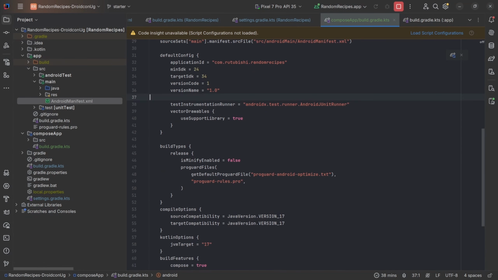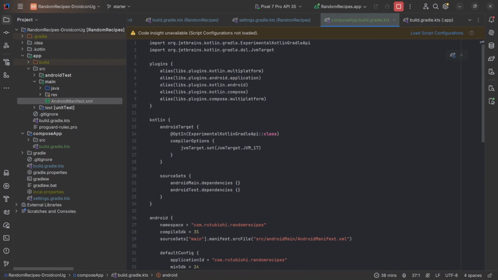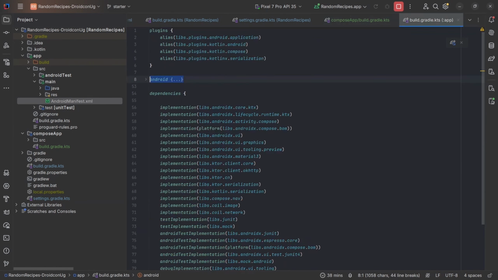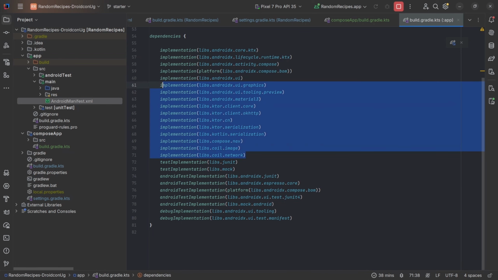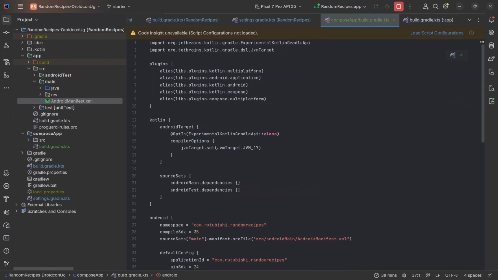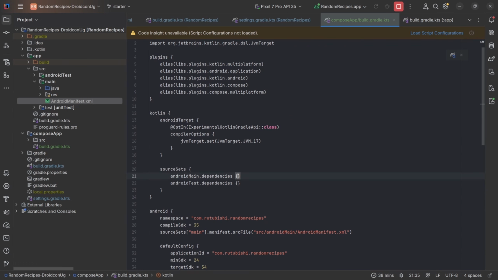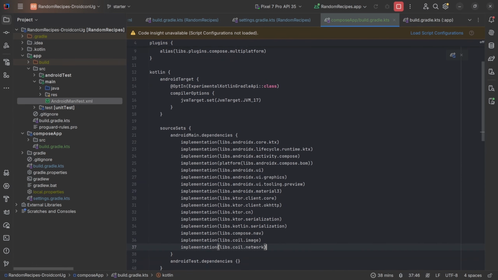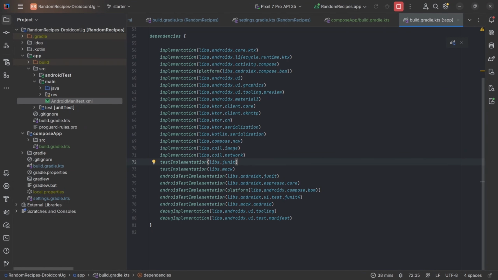Outside of this, our Gradle file is almost complete. What makes it complete is we need to put in our dependencies. So put in our implementation, copy that. Let's bring that back. So all this goes into Android main, and then we'll have our Android test.